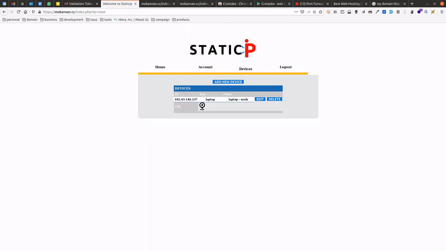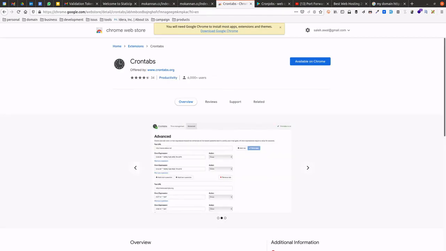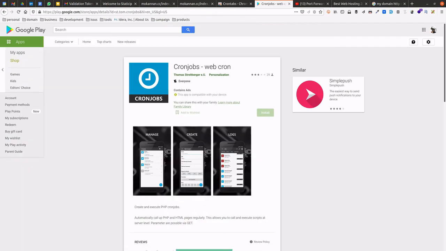And to use this link, to call this link, you can call it manually like we did, or you can use an extension like Chrome tab, or if you are using a mobile device, you can use Chrome jobs, for example, and there are multiple other applications as well to update the IP every some time, like suppose every hour, every 5 minutes, depends on what is your need.